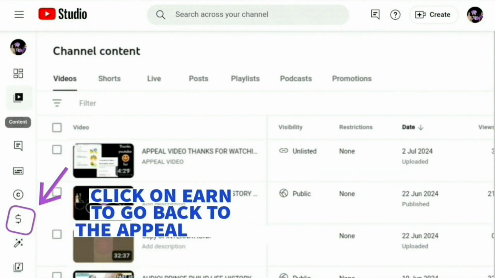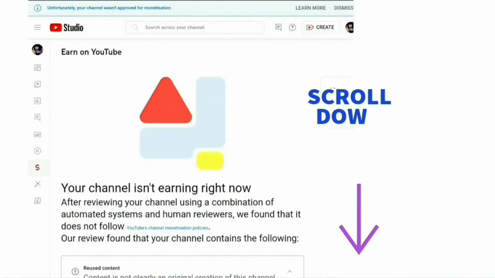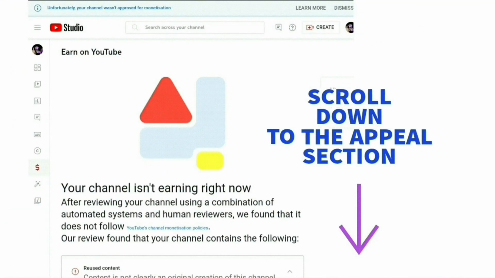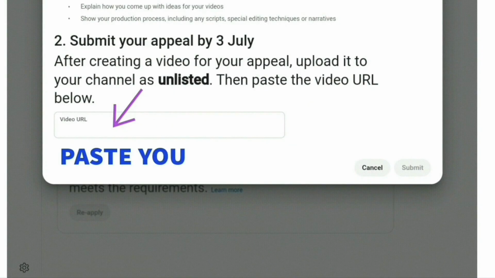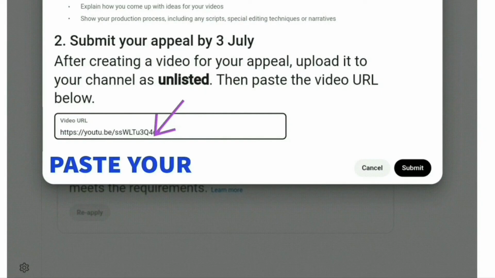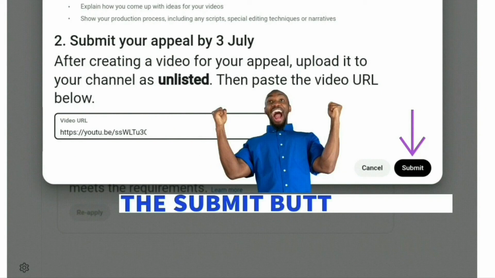Click on the earn button. You are now on the earn on YouTube page. Now scroll down to the appeal section, and where it says paste your link in the video URL box, paste your link there, and this time you'll be pleased to see that the submit button is live.